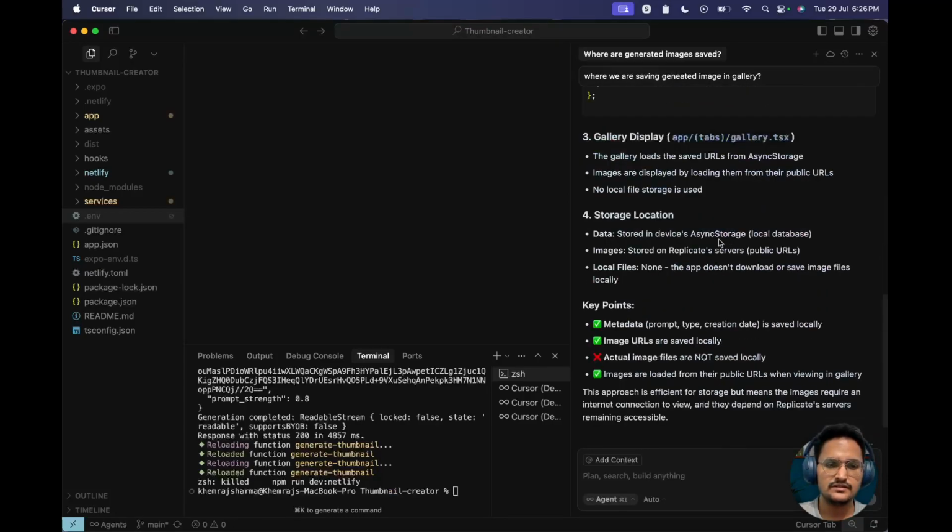Storage implementation: usually actual image files are not saved locally. Metadata is being saved. Image URLs are saved locally. Images are loaded from the public URL.